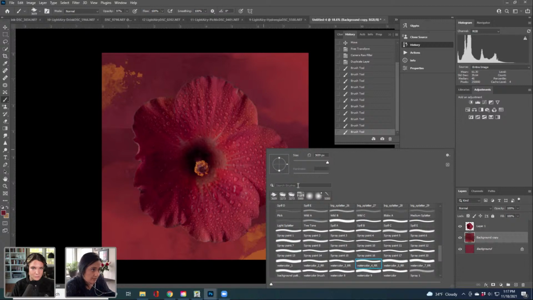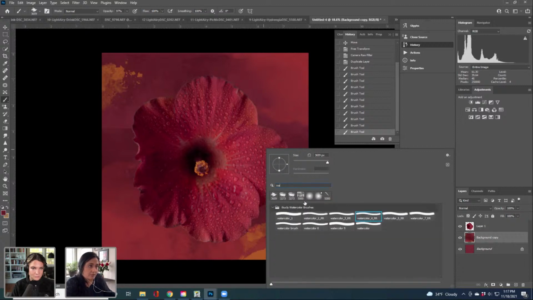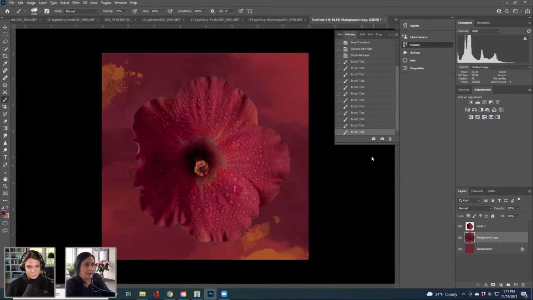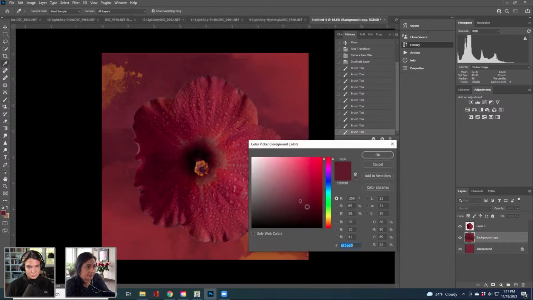Come back here again, watercolor brushes. No, I think the first one is a nice one. I love this one, yes. But I don't think it's dark enough. So I'm going to re-choose the color to a little darker shade.